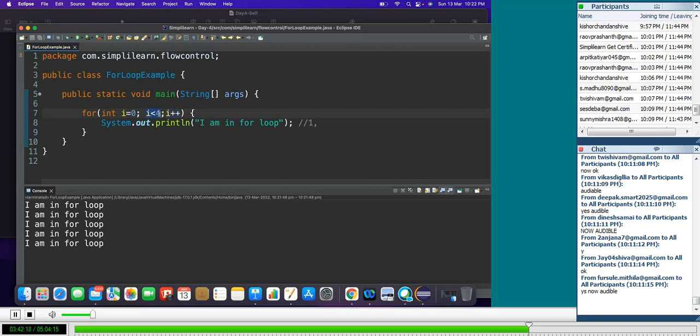1 is less than 4. Condition is true, print this one. Okay, printed. i value is now 1. 1 plus 1, 2. 2 is less than 4. Condition true, print again. Now i value is 3. 3 is less than 4.